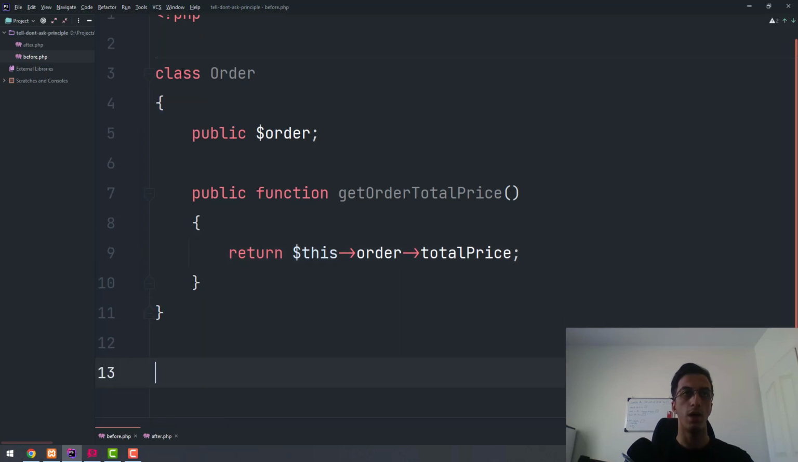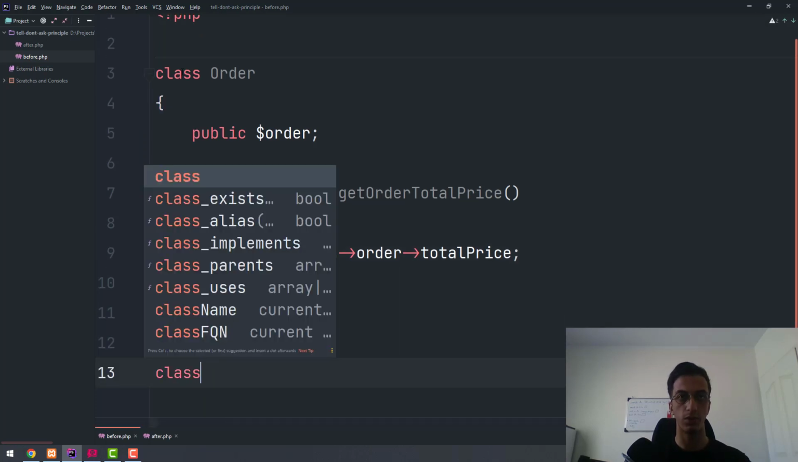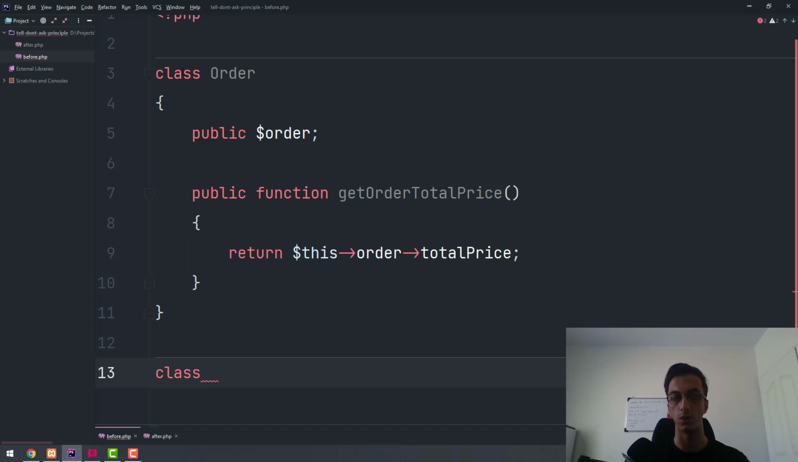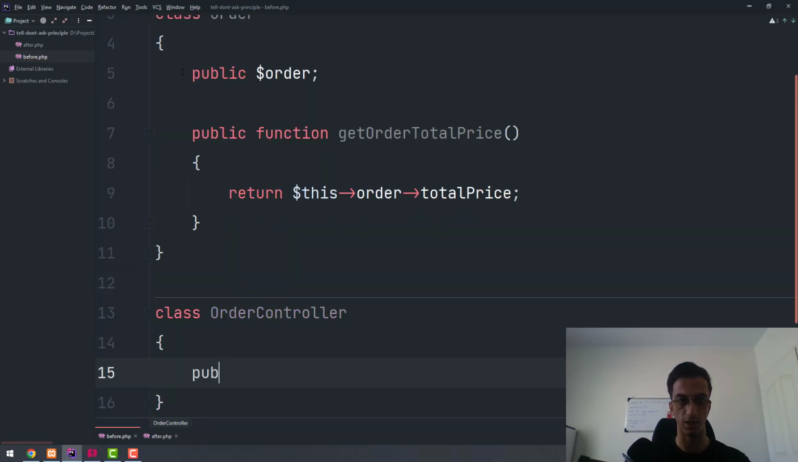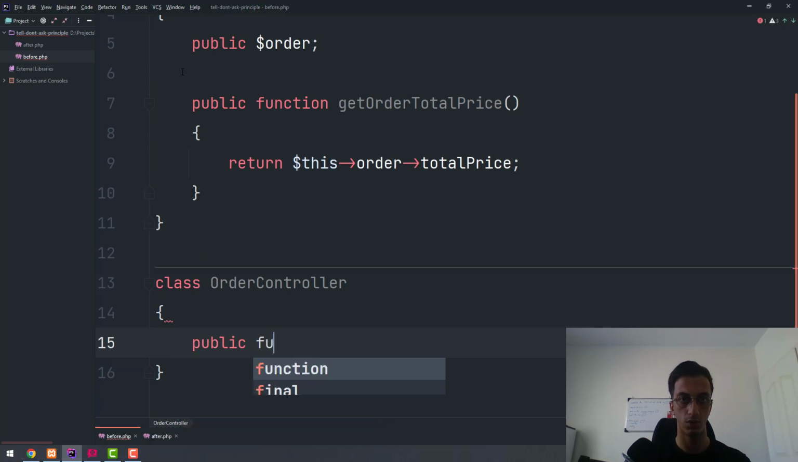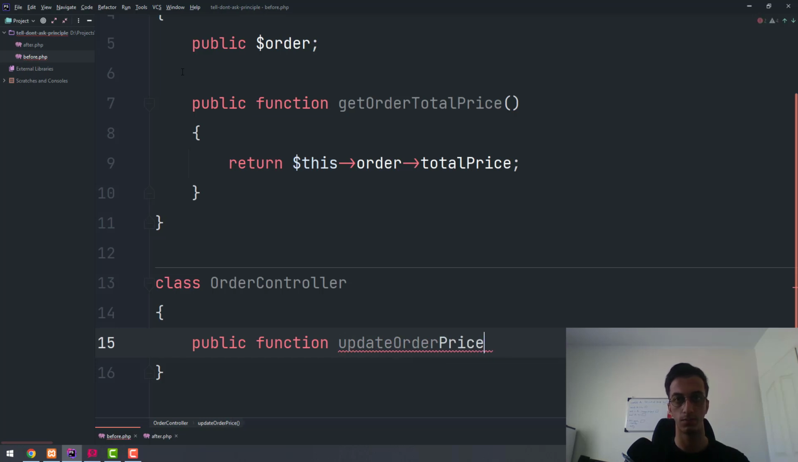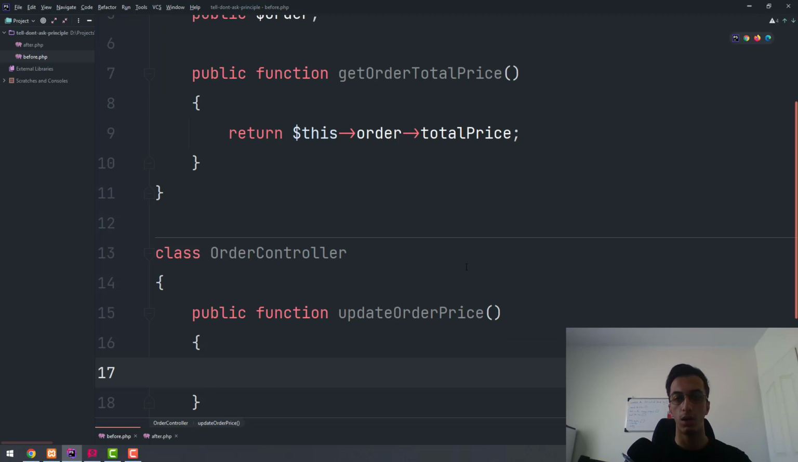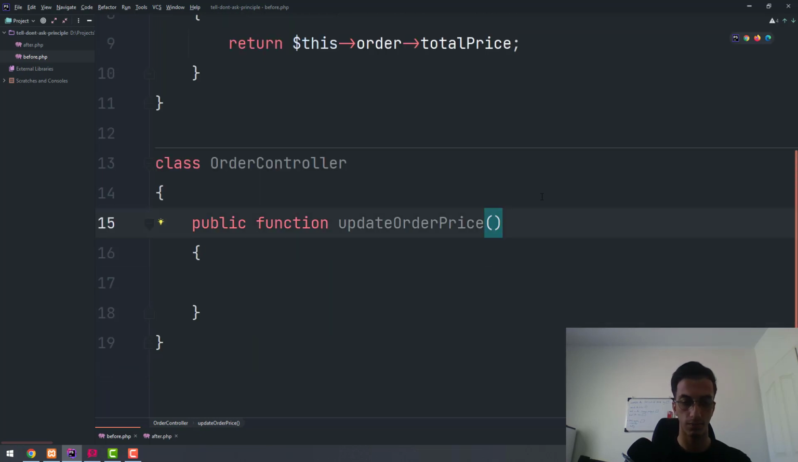Okay, and we also have a controller that wants to update the total price. I have an order controller here, and it has a method called public function update order price. It has two arguments called order ID and the new price that is a float.